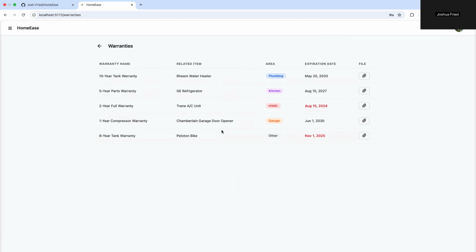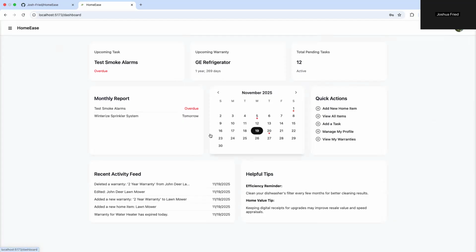I guess the last thing I want to point out on the warranties page is just that the expired ones show up in red here, and then the current ones have a normal date. Let's get back to the dashboard and move on to the next thing. I would say the most important thing is the tasks along with the items. So let's look at the tasks.